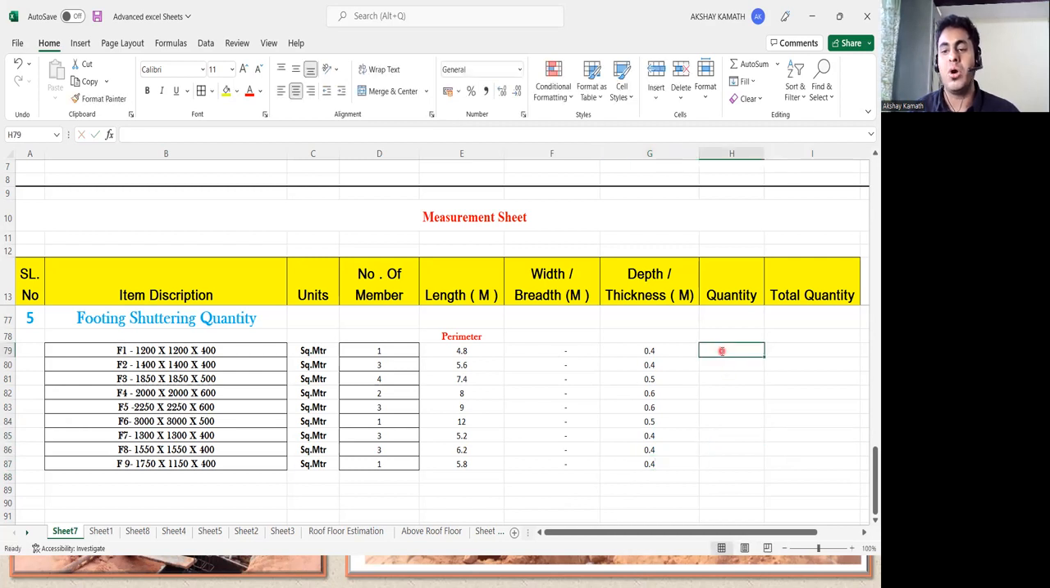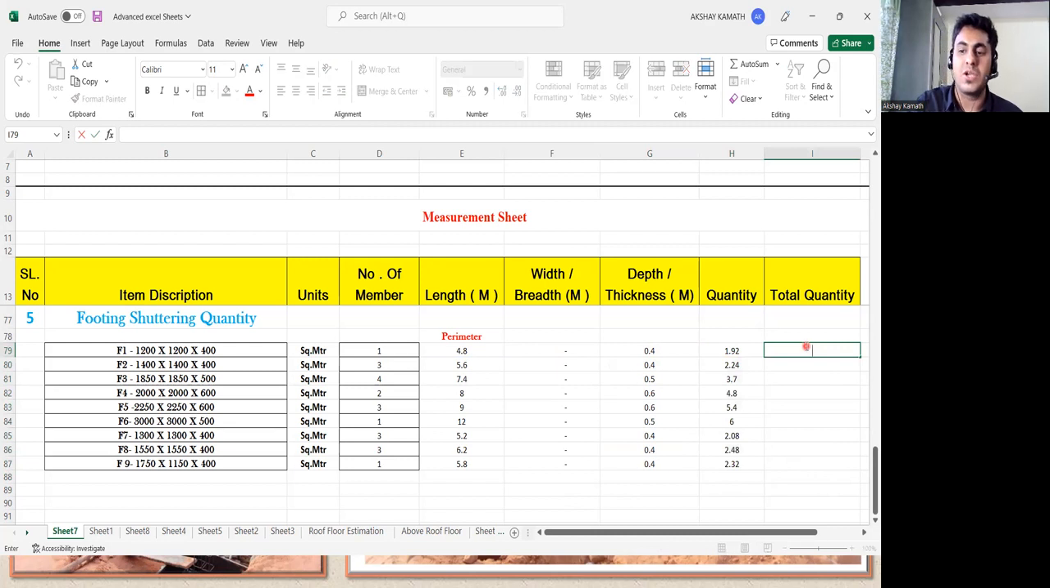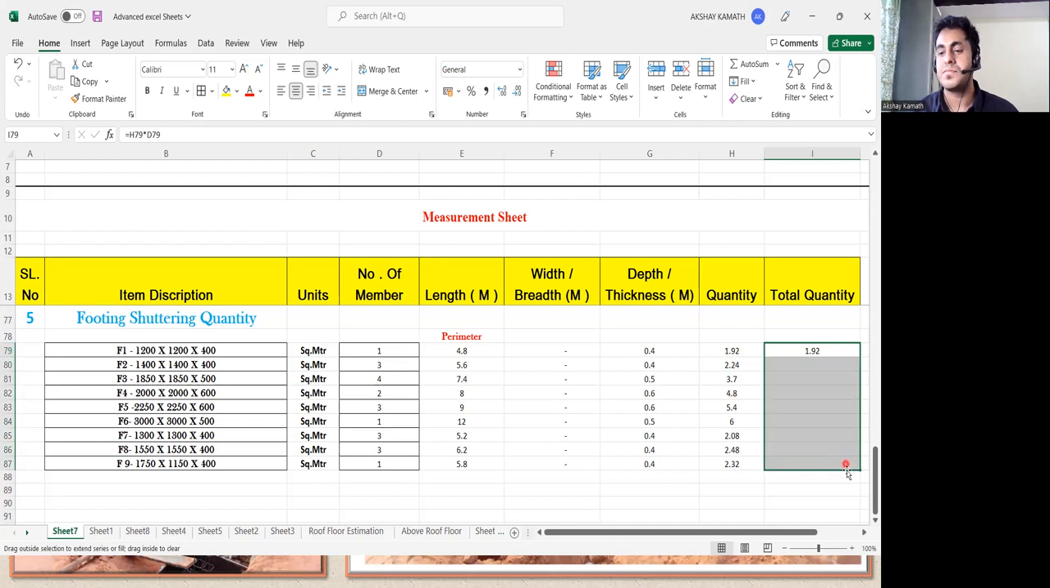Now come to the quantity. Quantity equal to how much? I'll multiply the perimeter by the depth, and I'll get the quantity. Then I'll drag it in this way. Done. Now come to the total quantity. Total quantity equals quantity of one footing multiplied by number of footings. The number of members is 1. I'll do it here and then drag it, because here of course it is 1.92 only, since the number of footings is 1, whereas here 2.24. I'll drag it here and verify. How is it 6.72? Because 2.24 multiplied by 3 gives 6.72.